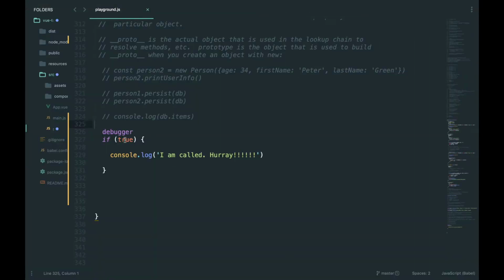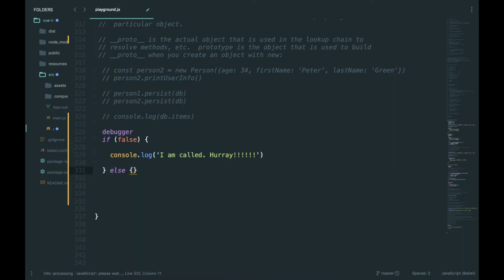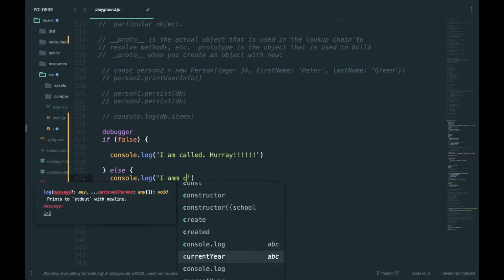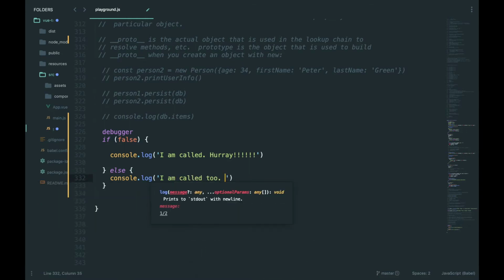When you write false here, this will of course not be executed, but you can also use an else block, like this, with brackets for the body of the else block. And let's write some code here. Let's say console log, welcome in else block, like this. Perfect. Let's save this.